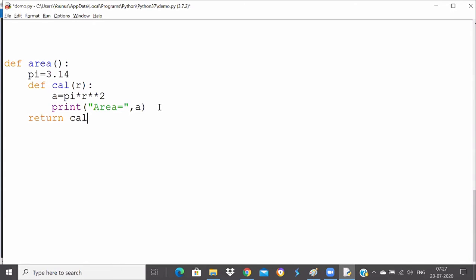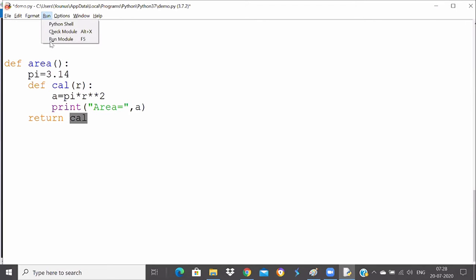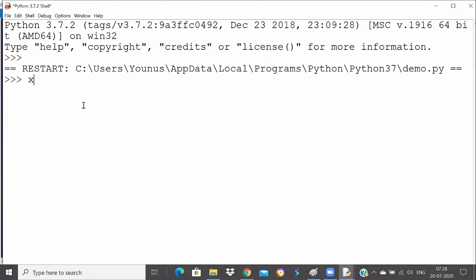Calculate is a reference to the inner function. When the outer function returns the reference to the inner function, I can store that reference and then I can call it. This time, when I say x is equal to area, you know what x will contain now? What will x contain? x is equal to area with parenthesis.